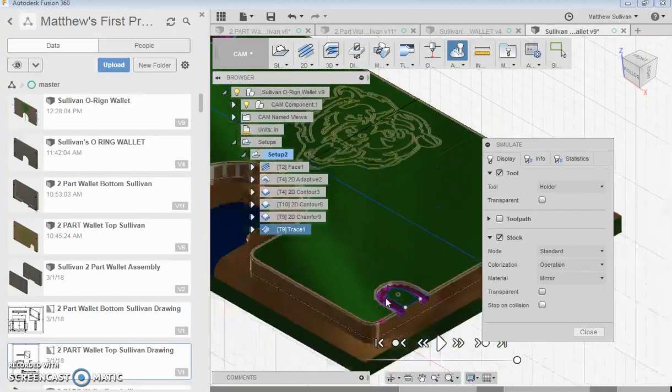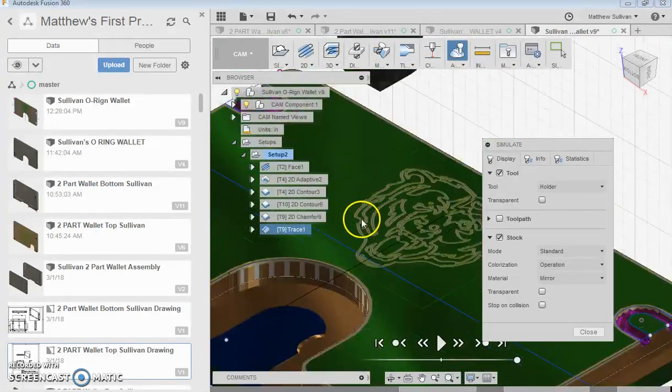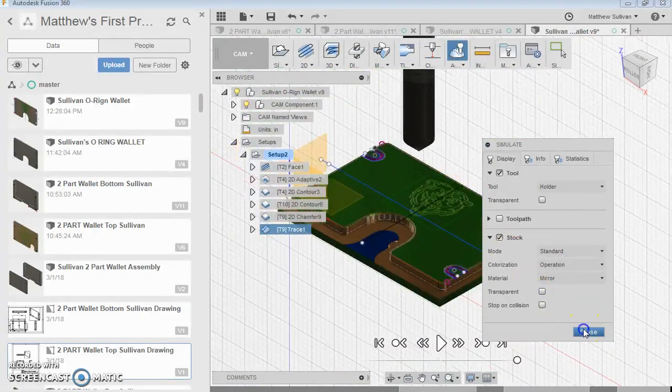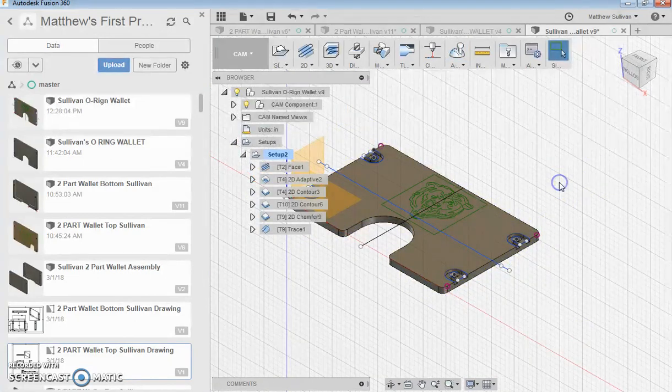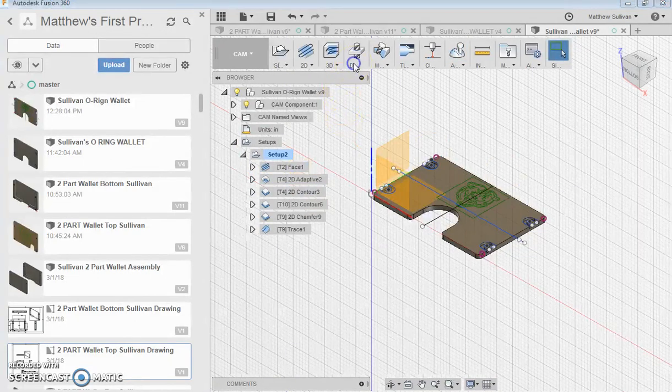Oh, everything looks really good. I think everything turned out really sharp. Close out of that. Now all of those toolpaths are complete. Now we're going to be able to start a drilling operation.